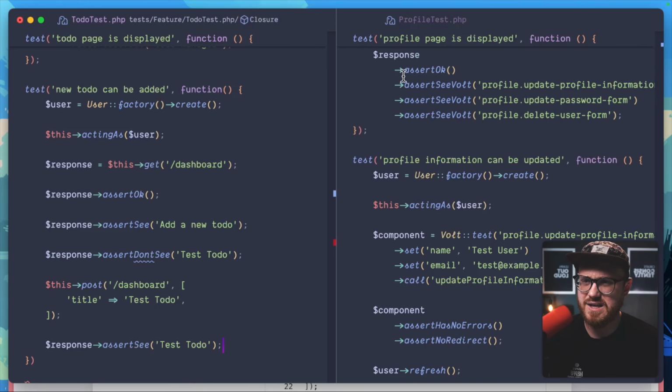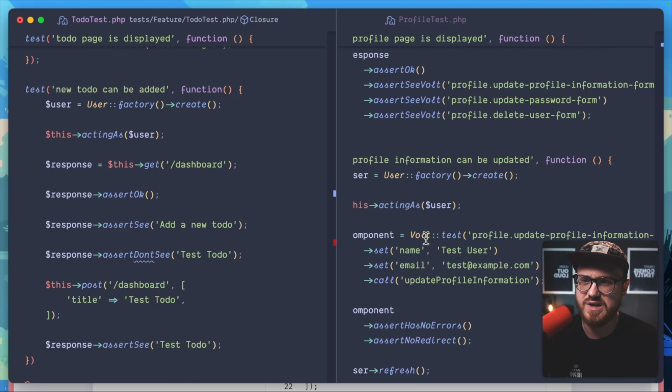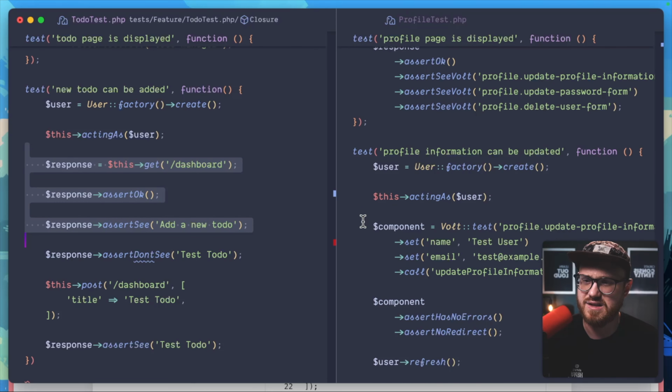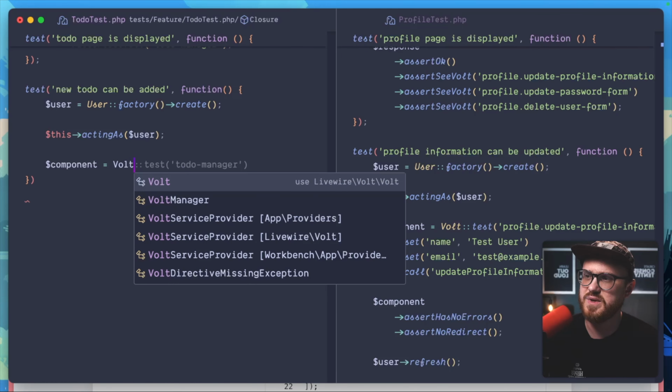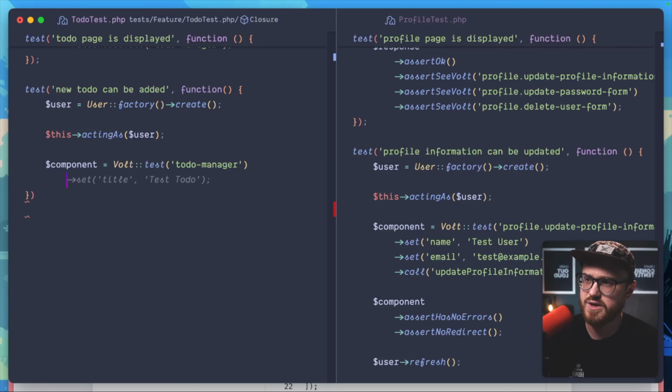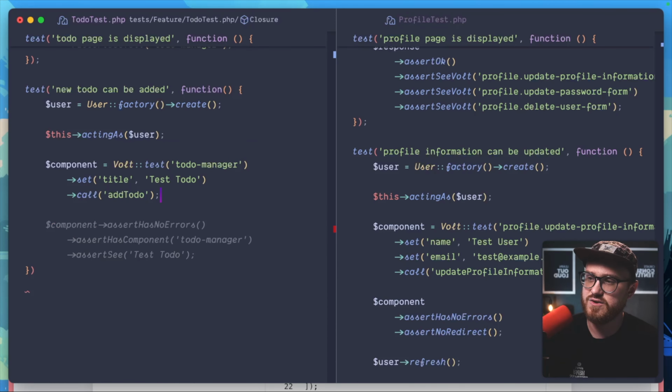Okay, it looks like in here, I'm pulling up the profile test again, view and then see what can be changed. We're getting the same information. We just need to test the component though, instead of asserting everything's okay. We've already done that. So we don't need to get dashboard or anything like that. We just need the specific component that we want to use. The component, which is going to be the Volt test, and we're going to call the component to-do manager. We want to set the title of a test to do, and then we're going to call the add to do method.